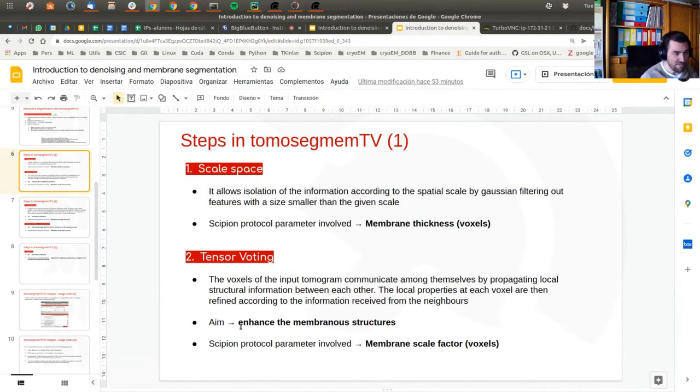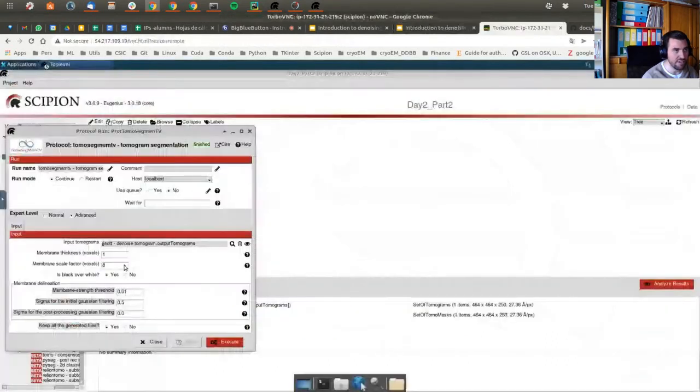What is the aim of this step? The aim of this step is to enhance the membranous structures. And the parameter involved is the membrane scale factor. So what I've said here is: go from the first umbilical line inside the membrane of 1 voxel thickness, go both sides of this to a thickness of 8, and then use this information to determine if it's a membrane, if it has this shape, if it's flat, and so on.